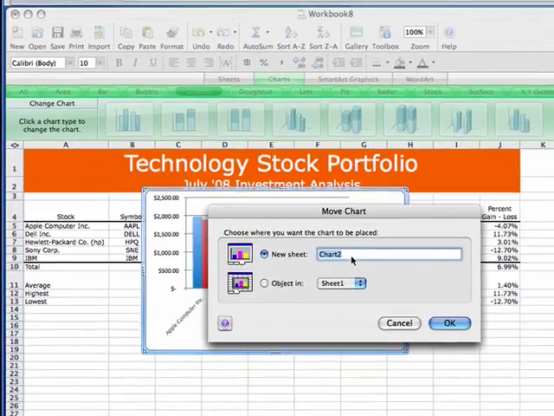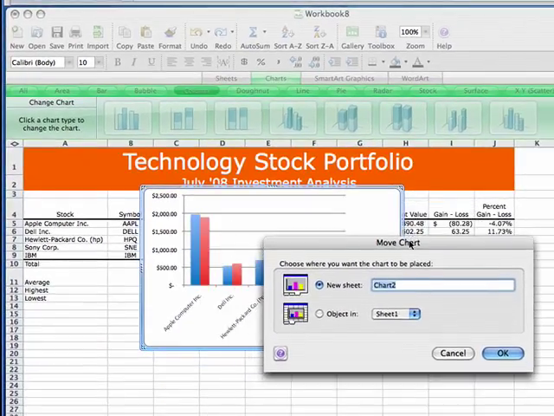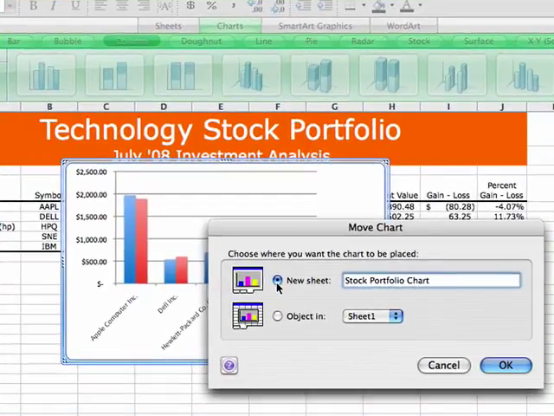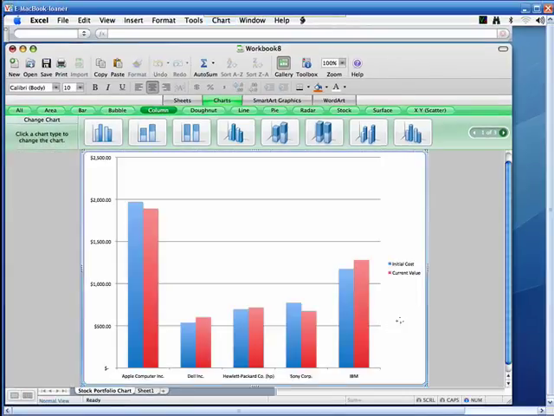And I can name the sheet right here if I want to. And I think a good name would be Technologies. Let's go Stock Portfolio Chart. So I'm going to just change it to Stock Portfolio Chart, or Technology Stock Portfolio Chart, but I'll just leave it as this. And it's going to go on a new sheet. I'm going to go ahead and hit OK. And I'm going to close my chart window.